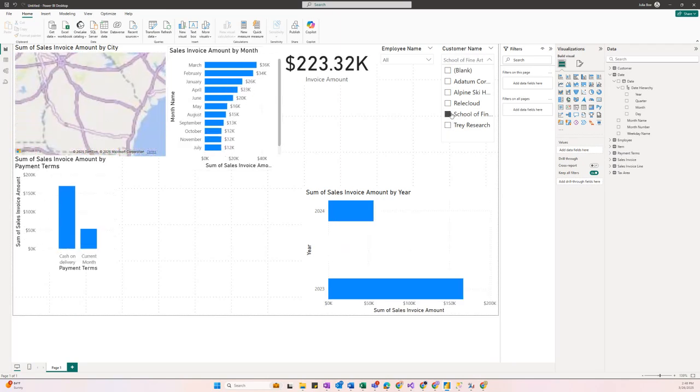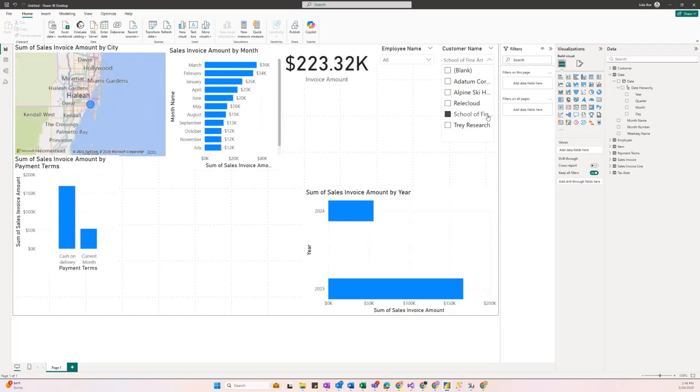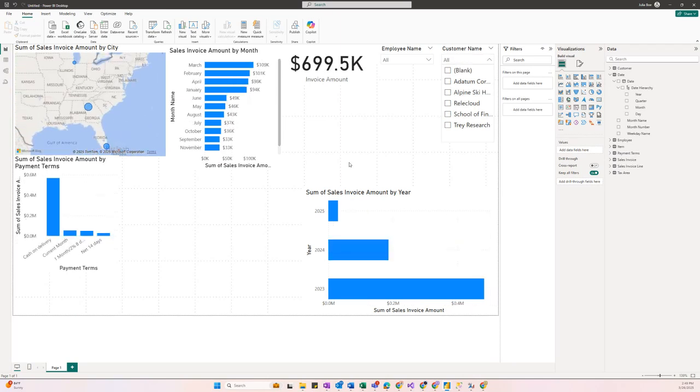You could ask yourself the same questions for the School of Fine Arts and really dive into each customer. What's their invoice amount? What months are they purchasing? And what months should we be increasing that marketing or reaching out to the customer?